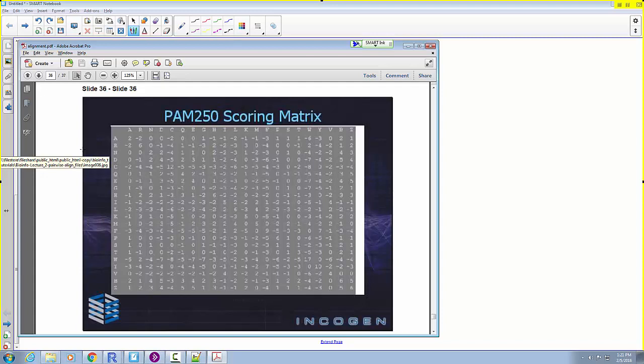There's also non-uniform match rewards. If you put this A with that A, you get a reward of 2, but that's not the same across the board. The very next one, if you put the R with the R, you actually get a reward of 6.